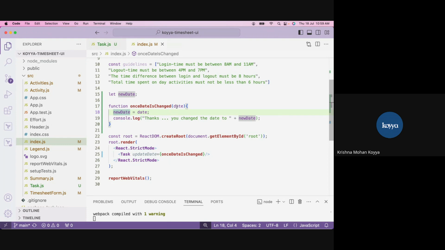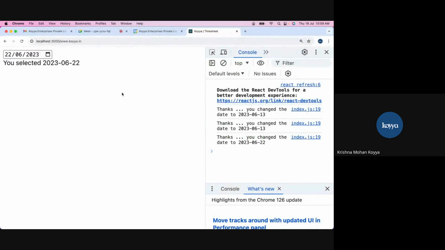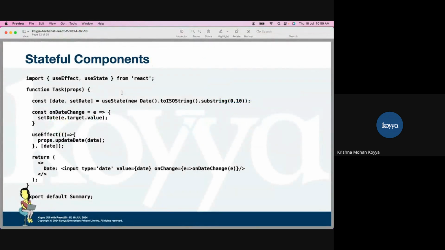What am I doing here? The date variable of the child is being passed on to the new date variable of the parent. Means I'm able to establish communication from the child to the parent. This is how we establish two-way communication. Two-way communication. I think that's it. That's all we have done in this particular illustration.